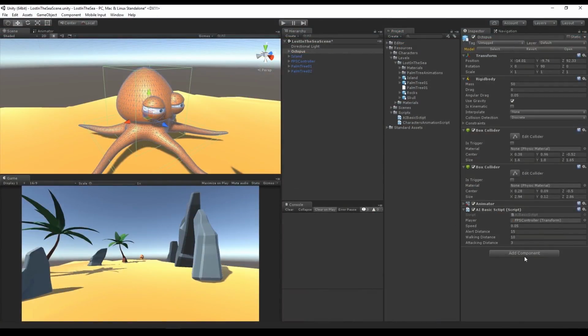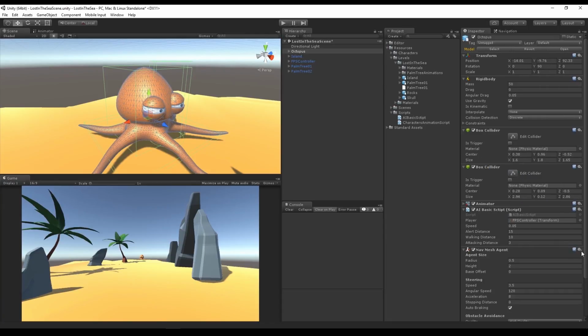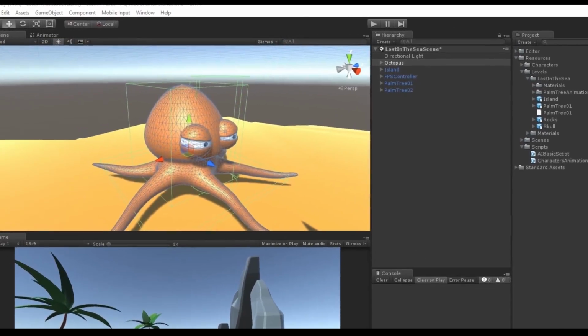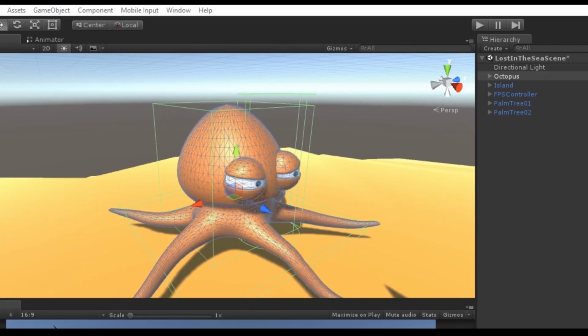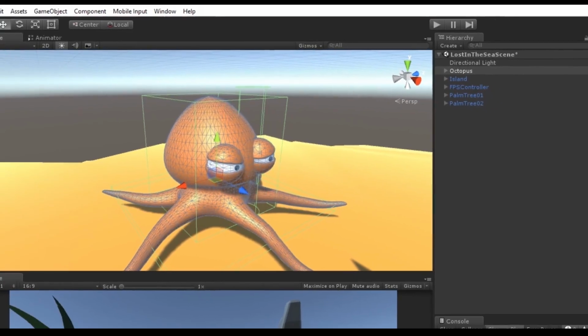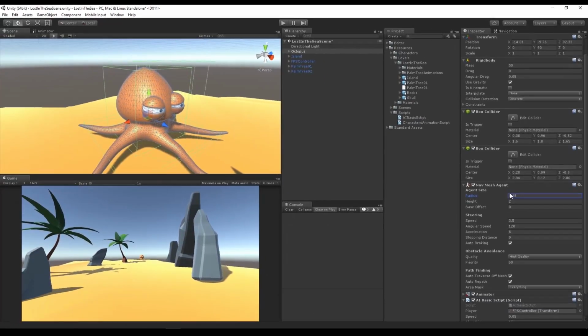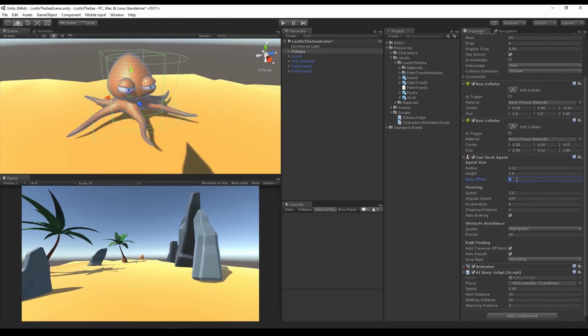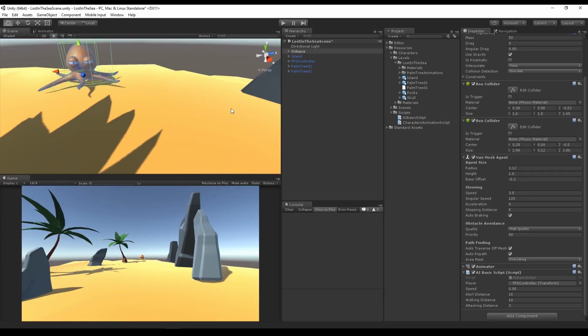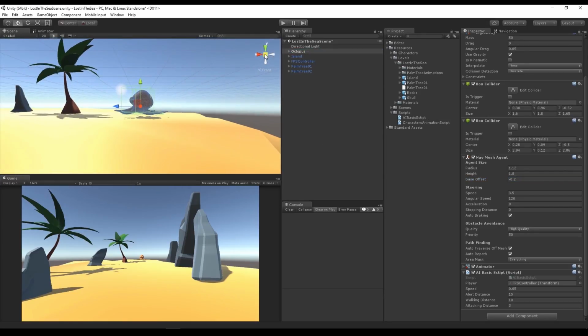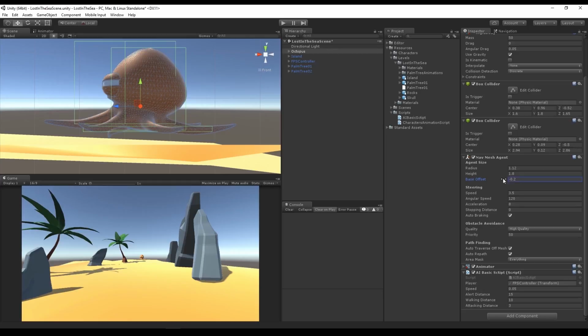So, now we want to start by adding a nav agent to the octopus. And we can see that it has already created a cylinder collider. And we have to adjust it more or less to our agent, to our octopus, to our NPC. And Unity provides us options like the radius, height, base offset, which can be very useful actually. And I recommend that you put it with the same level as the box collider.